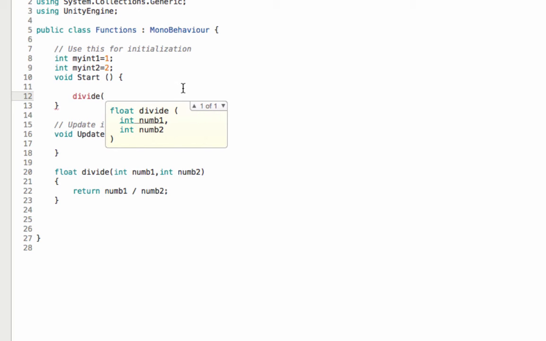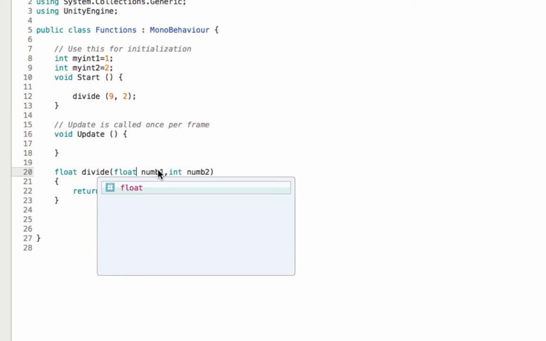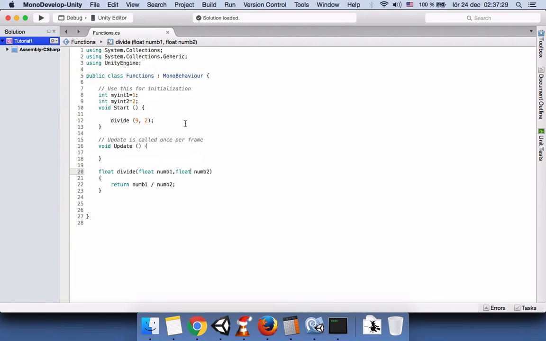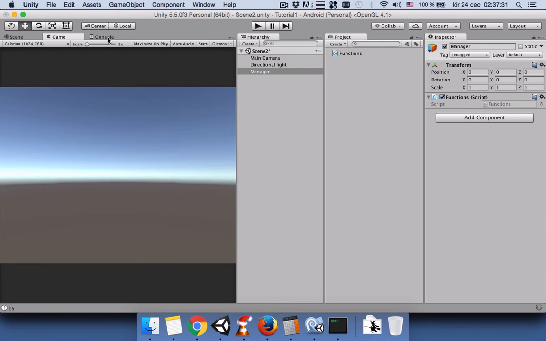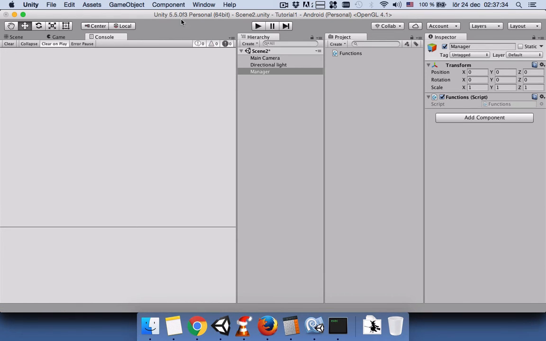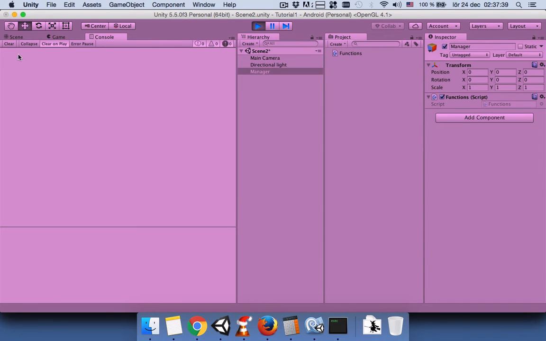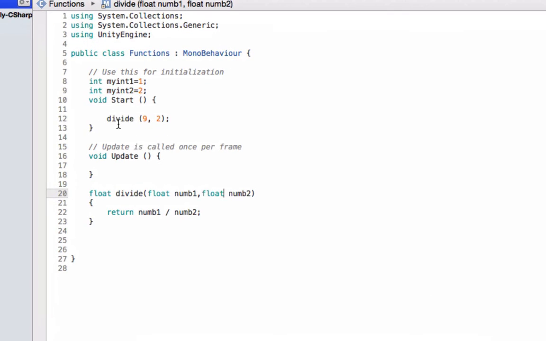So the first one can be 9 and the second one can be 2, since we wanted to return a floating number. Okay, let's change this to float also. Float, okay. So we can have both float numbers and integers in this division function. Save the script, go back to Unity, go to console and run the game. Go to console again. Okay, yeah, we forgot to write the debug.